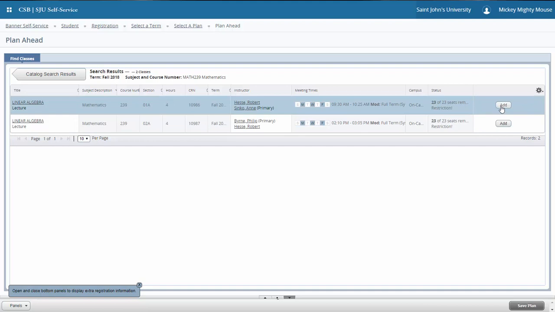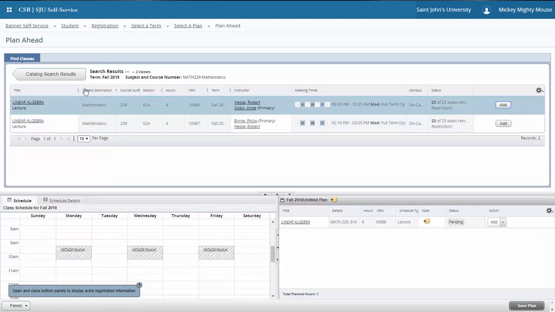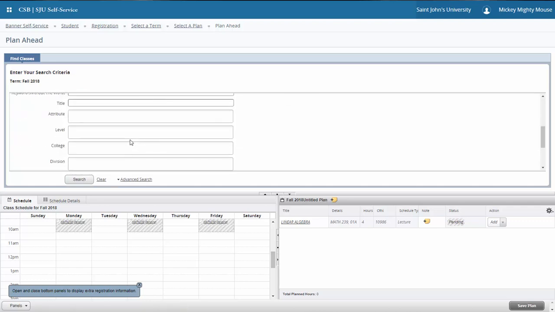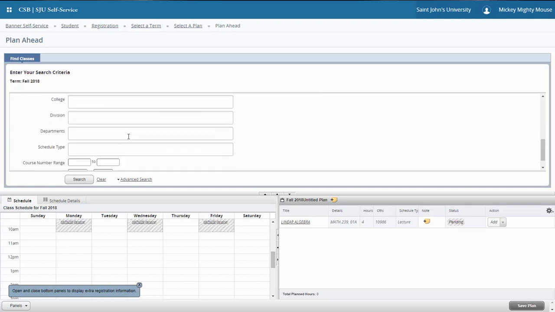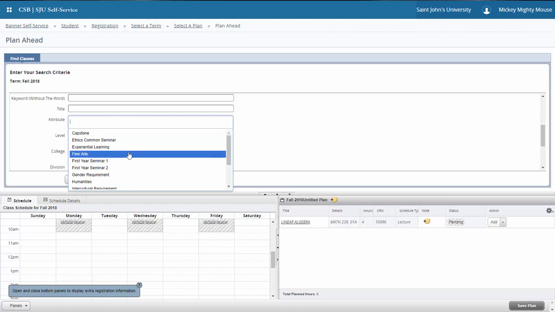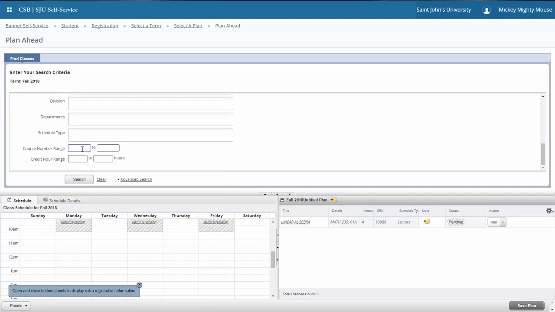In this case, we're going to be a math major, so I'm going to add my next math course. Go back to my catalog results. In addition to your standard subject and course number searching, there are also advanced search features that allow you to search for other things. Most popularly, you might go to the attribute tab, which would allow you to look for things that meet the common curriculum requirements, such as your gender requirement, fine arts requirements, those types of things. You also have course number ranges and credit number ranges down here, which are very helpful.